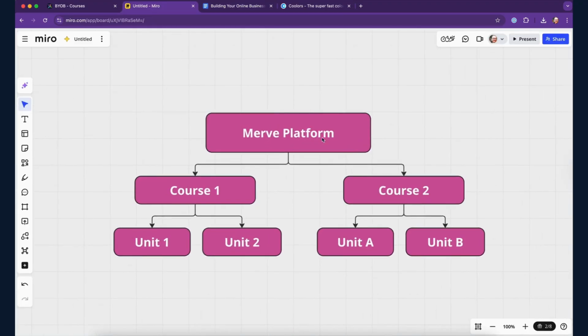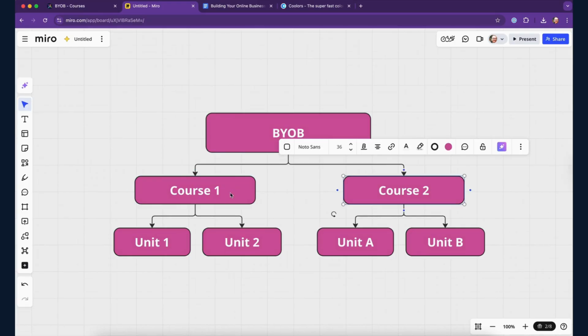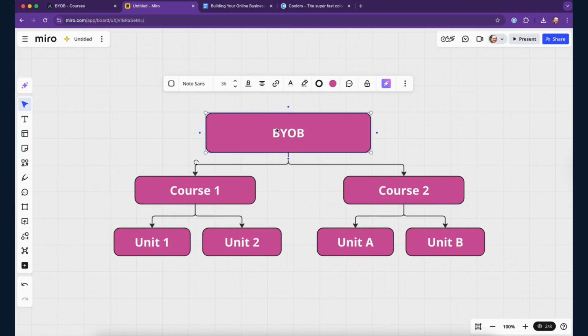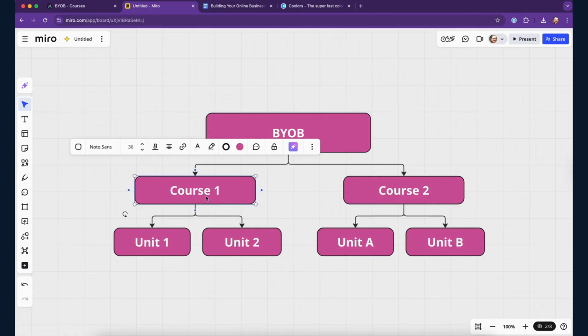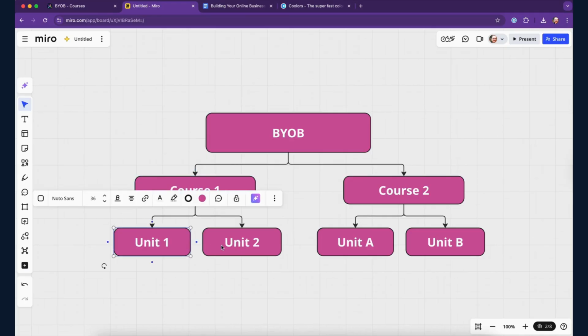Just to help you understand how this structure works, you've got your platform here. In this example, it will be my BYOB course, the platform that I'm creating, build your own online business. And we've got course 1 and course 2. So underneath your platform, you can have as many courses as you want. You can have one course, you can have multiple. Each course is ultimately something that a student will enroll in and then go through. Courses have units, and your units are going to be your main learning objectives, right? So it's chunking up those lessons.